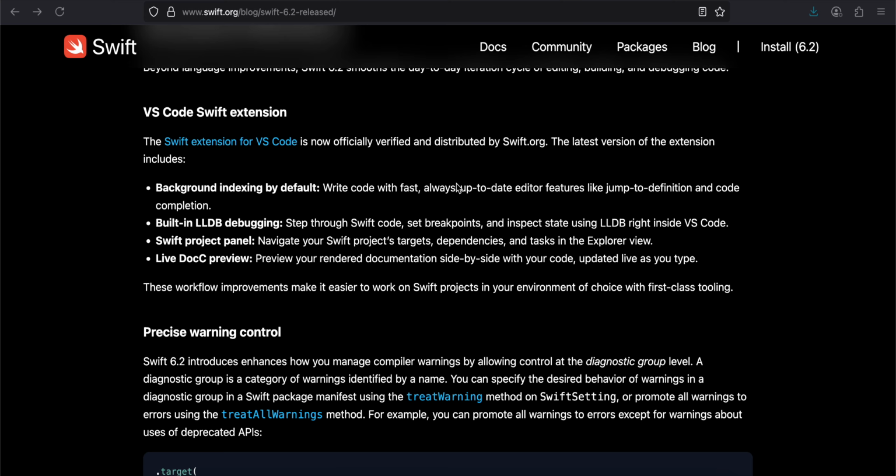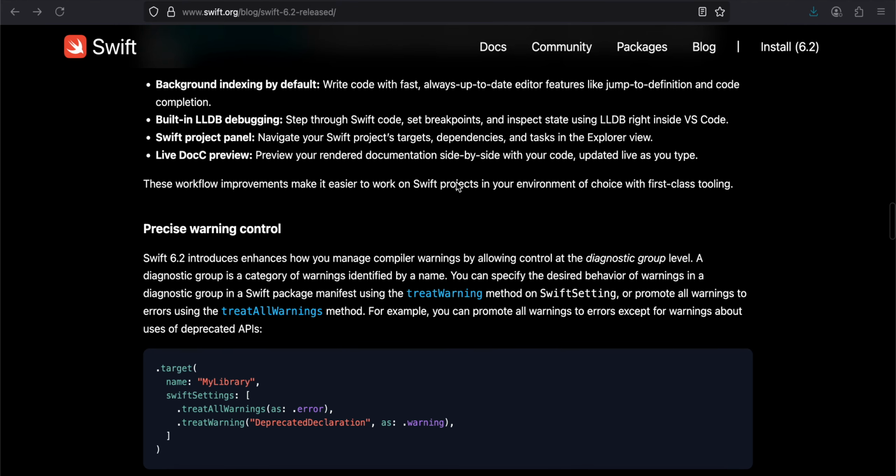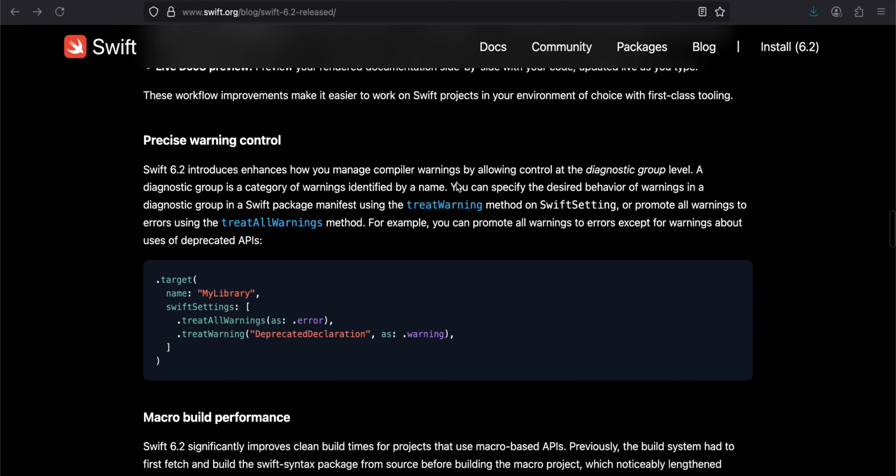Swift project panel. Navigate your Swift project's targets, dependencies, and tasks in the Explorer view. Live DocC preview. Preview your rendered documentation side by side with your code, updated live as you type. These workflow improvements make it easier to work on Swift projects in your environment of choice with first-class tooling.